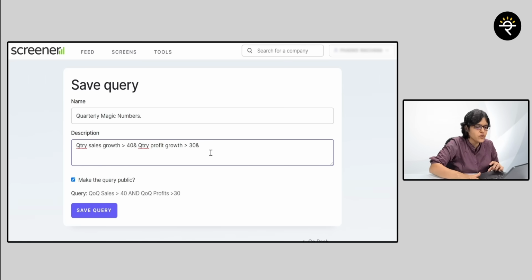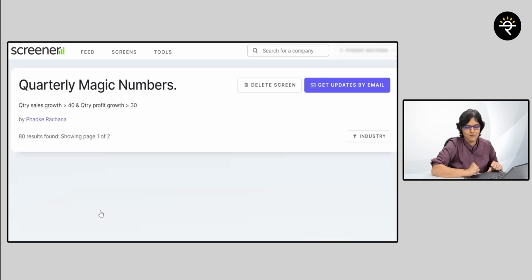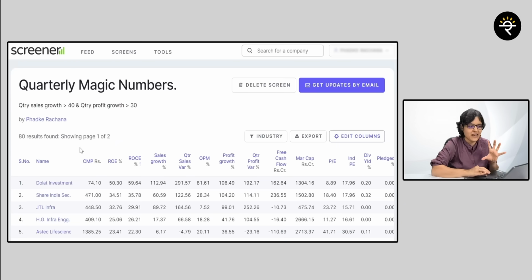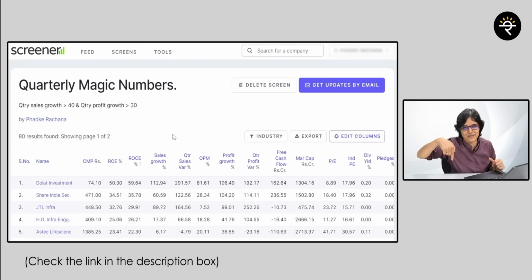So this is just a description for the viewers to understand, or for me to understand what the entire screen was about. Make this query public or private. So here there is an option to be selfish or to be generous. If I uncheck this, the screen is available only for me. But if I were to be a bit generous, I can click this and make this query public. Then I say save query. Once I save this, it will be there in the screens. Only my screens? No, this is made public. Now your question, ma'am, where can we find the screen ready-made? Link is there in the description. You can just see a description of quarterly magic numbers. You click on that, it will be available to you.